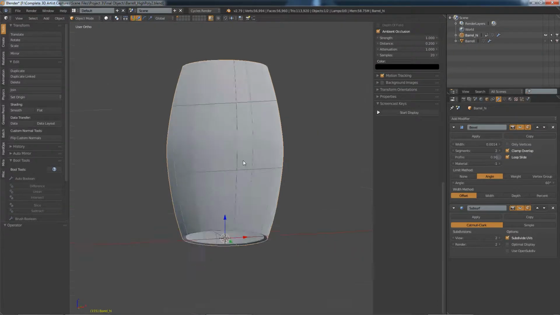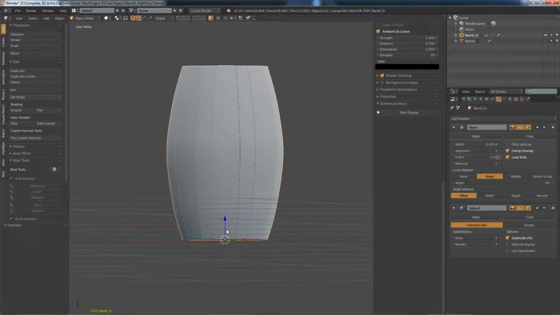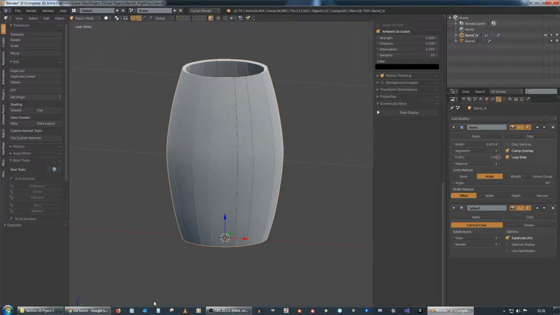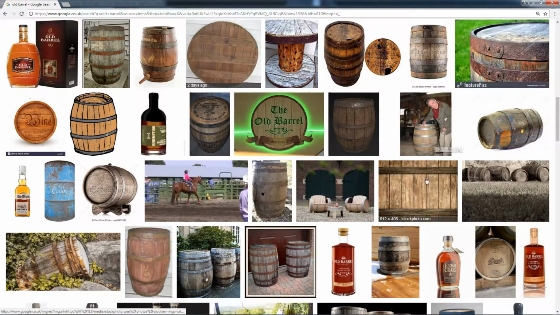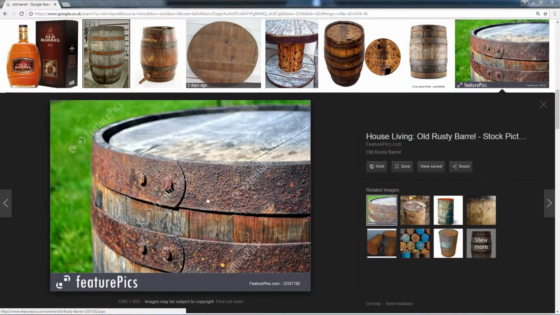So now what I want to do is work on the rings around the barrel. That's the next tricky part of this modelling process. I have some reference up here, and you can see on some of these images what we want to achieve. It's basically these rings around. They're pretty thin. They usually have a curved end. Sometimes they have an angle at the end, and sometimes they're pretty flat.